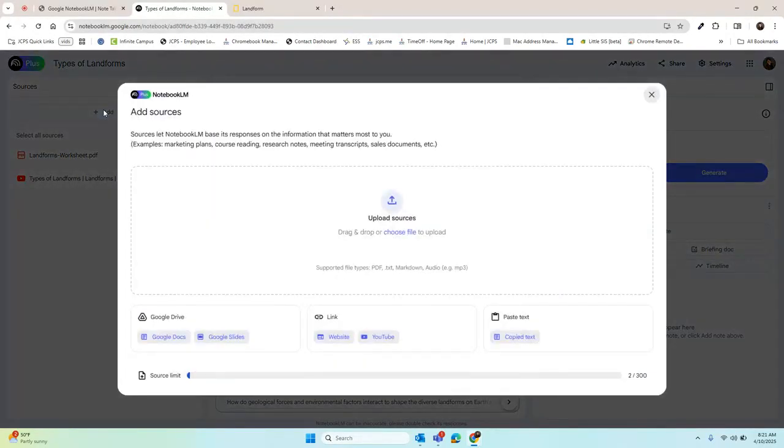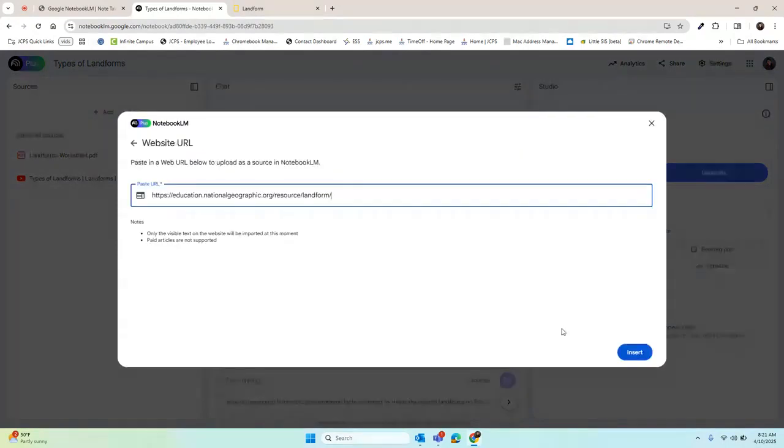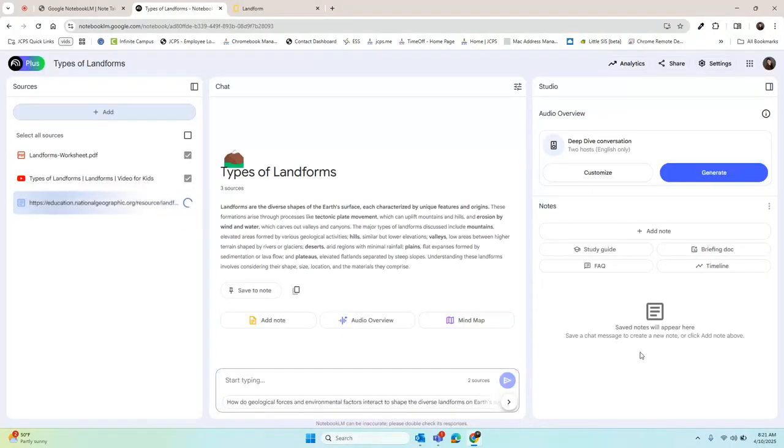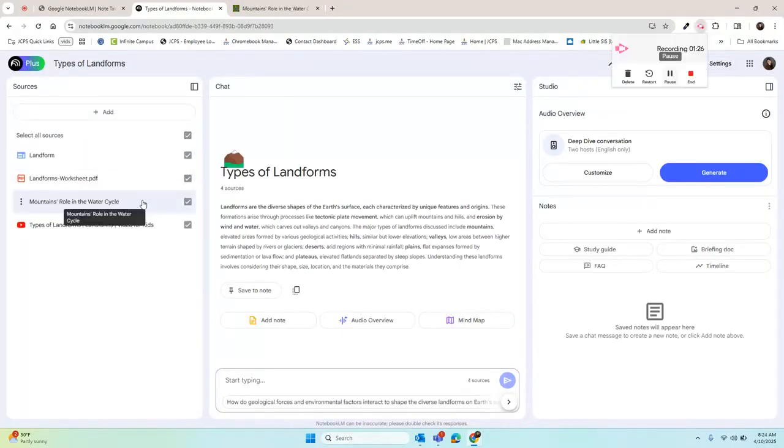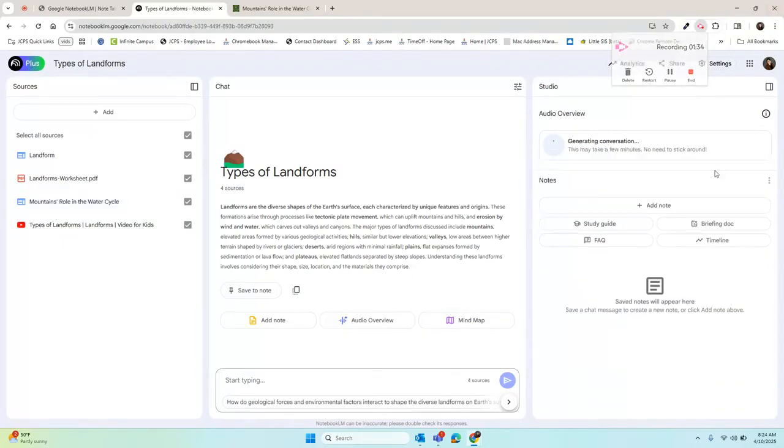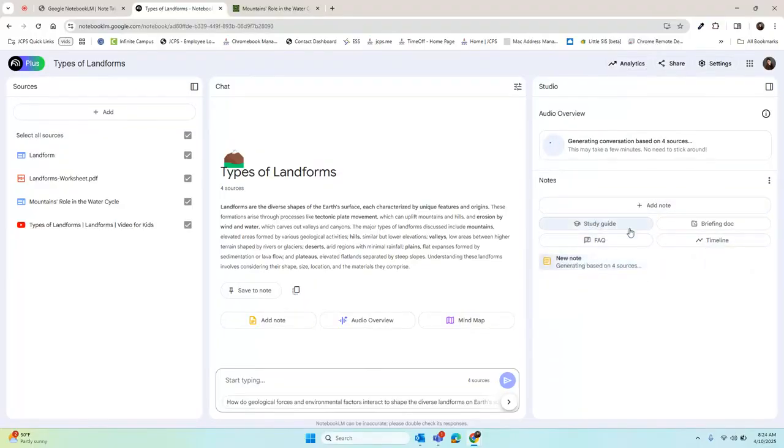And we can add some more resources as well. I'm going to add a link to a National Geographic site on landforms. I've also added another site on how the mountains can affect the water cycle. We can generate a podcast here too. Let's also take a look at a study guide and maybe an FAQ.